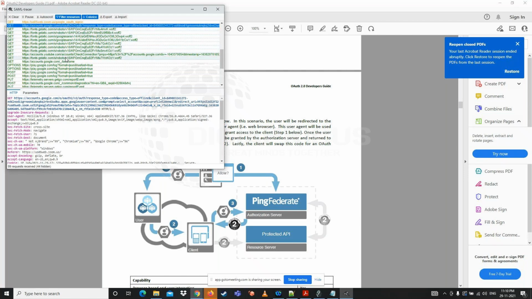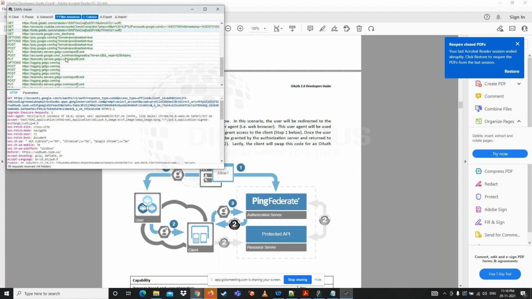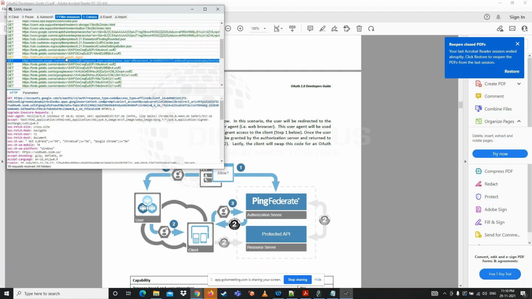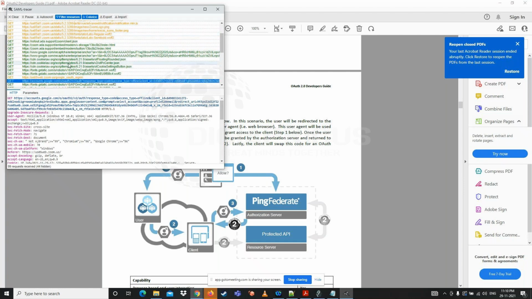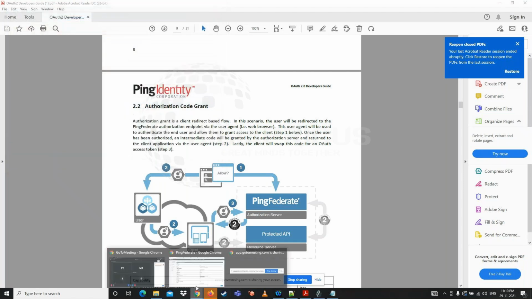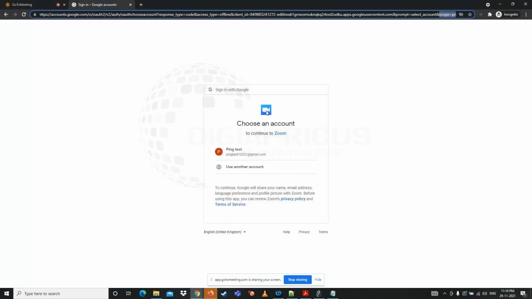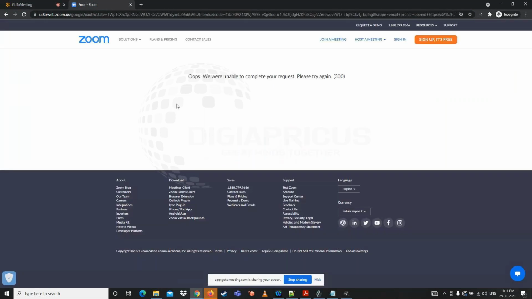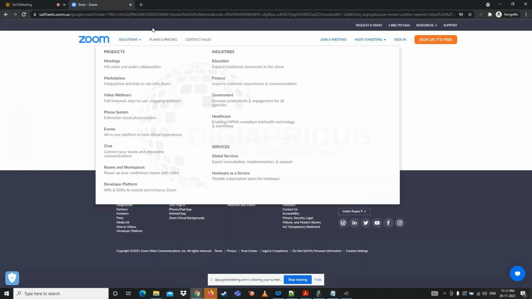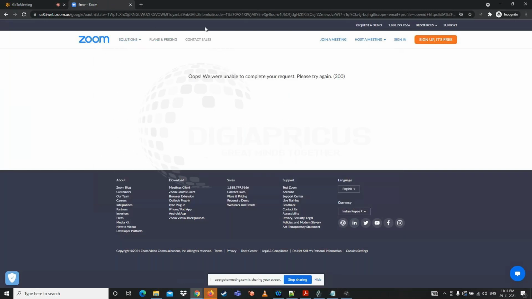Let me check it. Where is that? It has been changed, I think. Let me log in again one more time. Sorry for that. Here, sign in. Let me open the SAML tracer. Log in. It has been logged in. I think I received some kind of error. Let's do the sign in again.